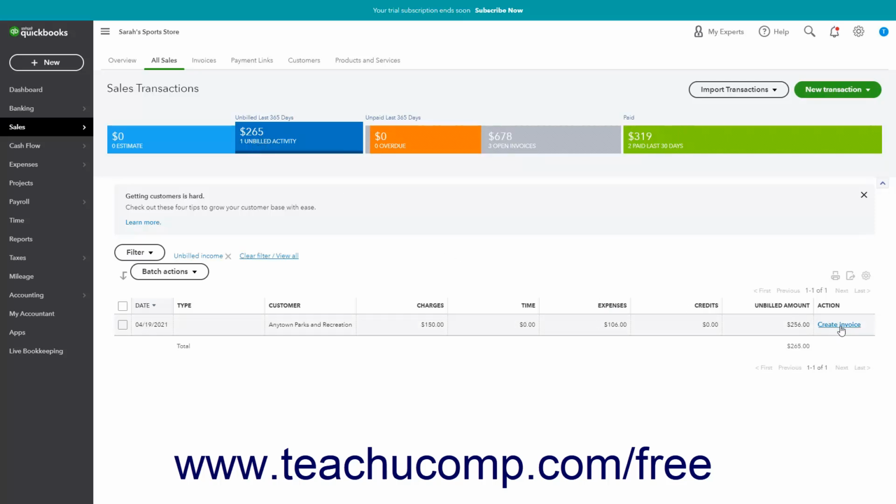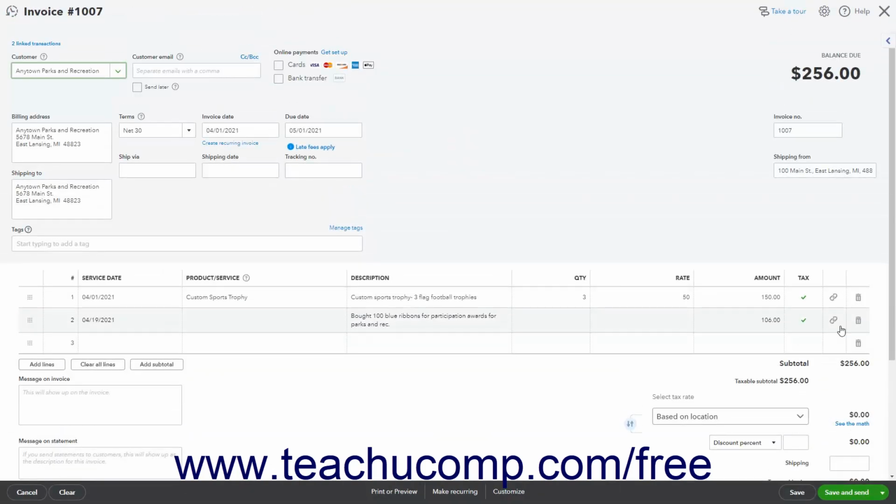In this list, click the Create Invoice link under the Action column for the customer for whom to create the invoice. In the invoice page that opens, the Delayed Charges items appear in the Line Items area. If there are other billable charges in this area that were added and which you want to remove, you can click the chain link icon in the column to the right of the tax column in the row for the linked unbilled activity to remove.